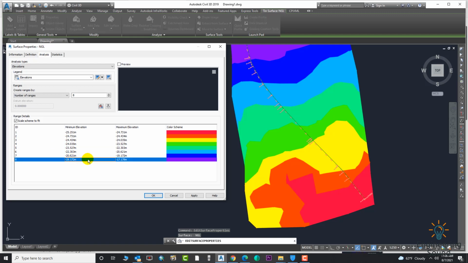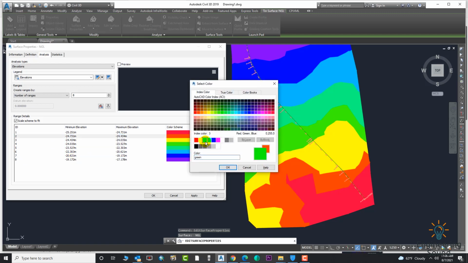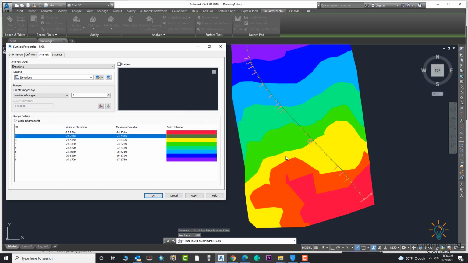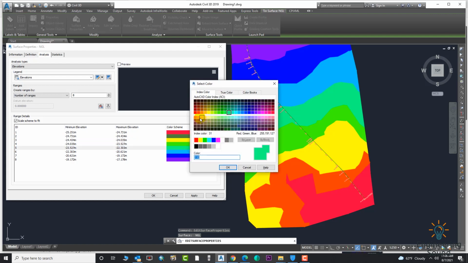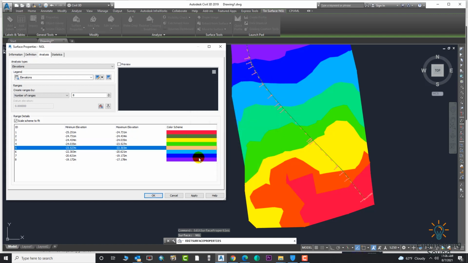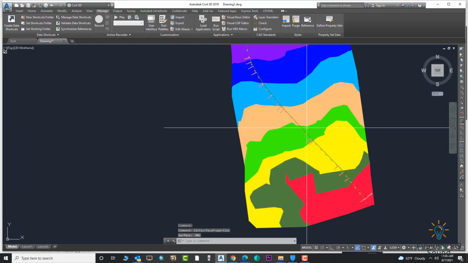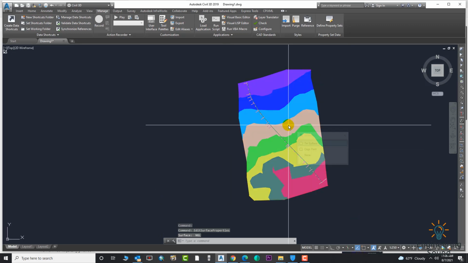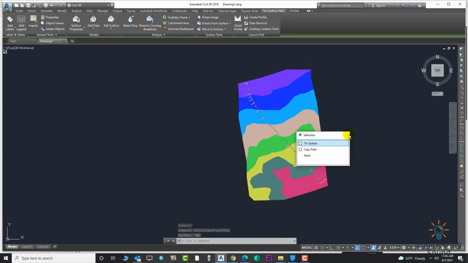You can change it. The colors are good, but a few of them are matching. We should change some colors. Suppose we need to select this one, and here this one too looks similar. Let's select this one. Now all the colors are different from each other. Let's click. Okay, now you can see the surface colors as per the levels have changed.